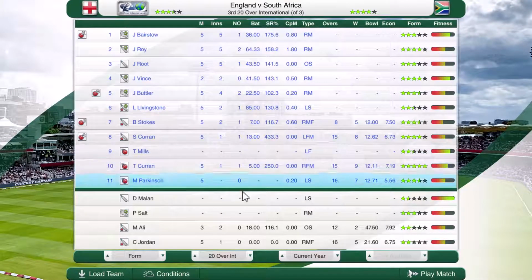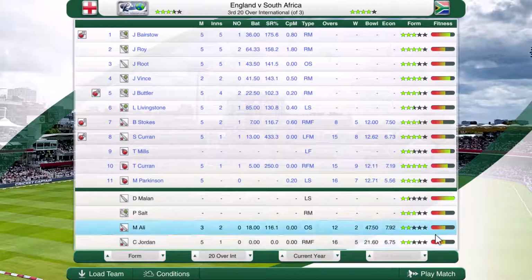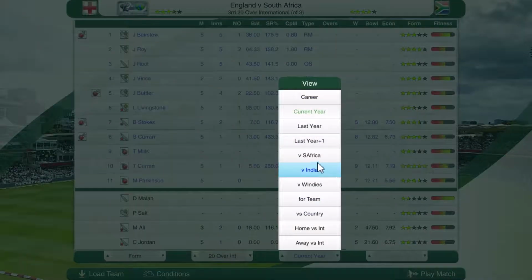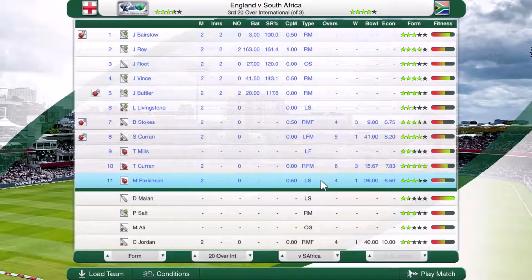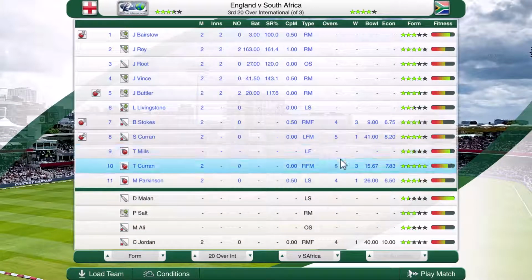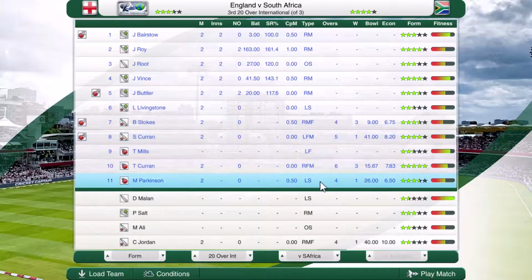I'm going to bring in Tymal Mills for Chris Jordan. Jordan's a bit tired fitness-wise. But also this series, he's going at 10s from that 1 game. I know we've only played 1 game, but he's going at 10s. I want to give Mills a run out and see what he's got.